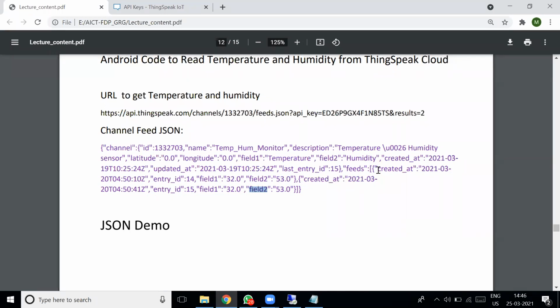So you have to move on to the last value and display field 1 and field 2. Here field 1 is temperature, field 2 is humidity. Suppose you have 4 or 5 fields, it will display like this: field 1 value, field 2 value, field 3, field 4, field 5, field 6, like that. So in our Android program, the important work is to parse this value. We have to send a request to the ThingSpeak Cloud, get this JSON object, parse this value and display the last one.